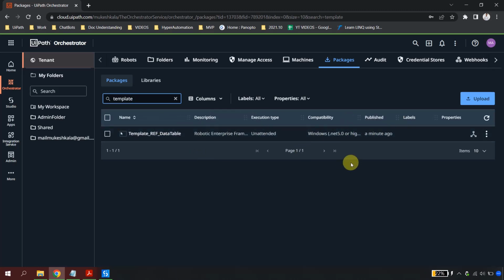Now, can the robots directly execute it? The answer is no, right? Because we need to first create a process out of the package, right? And that thing is done in the respective folders, right? In case you don't understand orchestrator and basics, there are dedicated videos explaining this thing both in English as well as Hindi languages. The link to the videos are available in the descriptions.